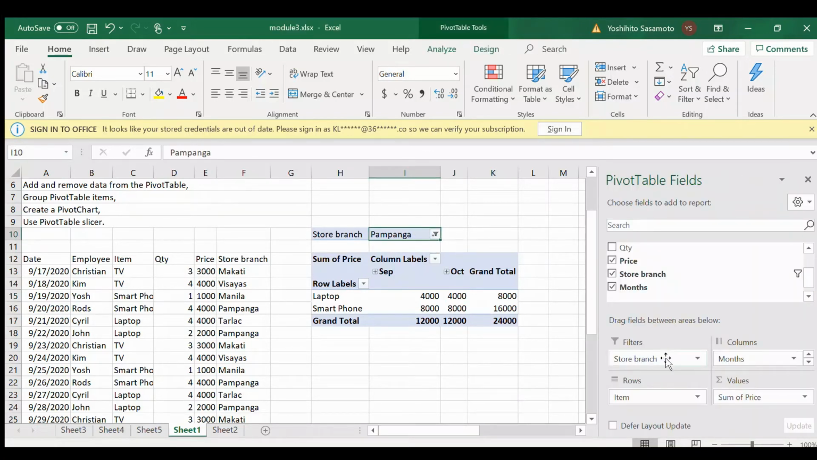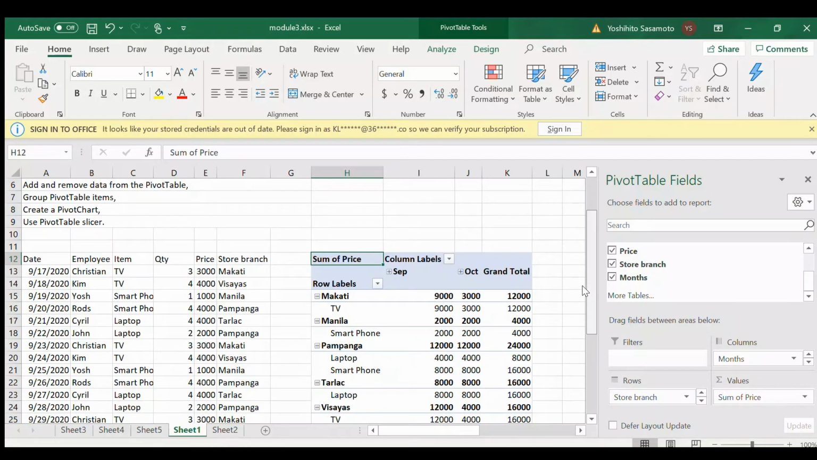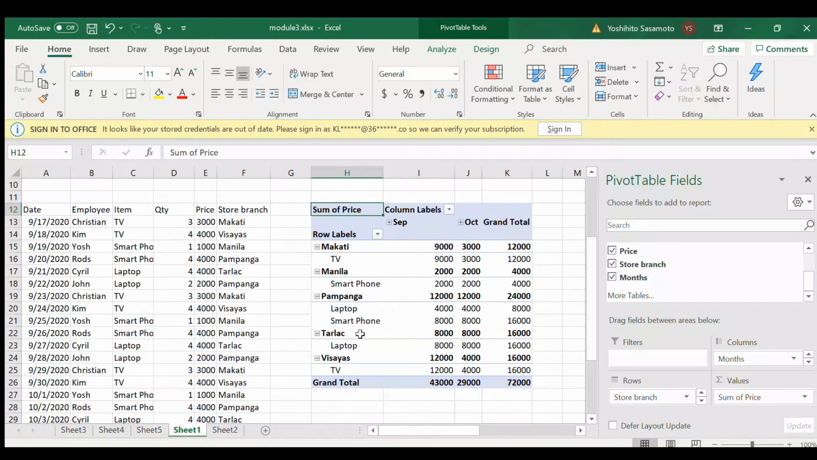If you don't want to do the filter about branch, you can remove it here, just click and then drag here, so it will remove the filtering about the branch. Like for example, under the row, we want to show the branch as well. So store branch, you can also drag here the store branch under the row. You can see it will display the item as well as the branch which is being sold from that branch.